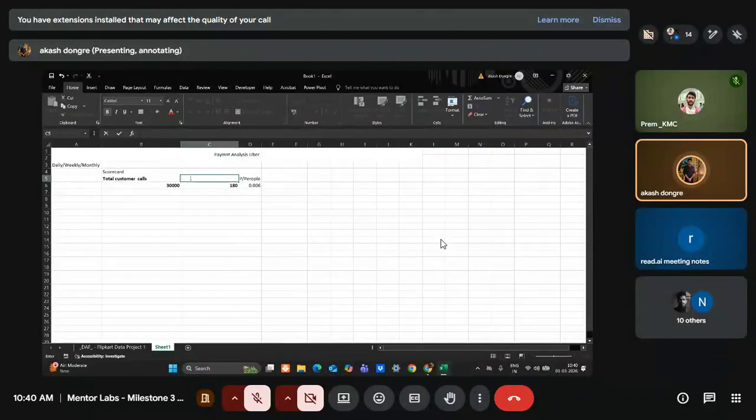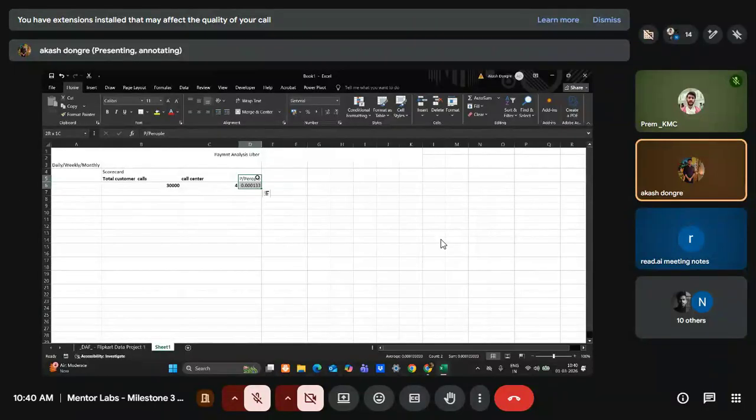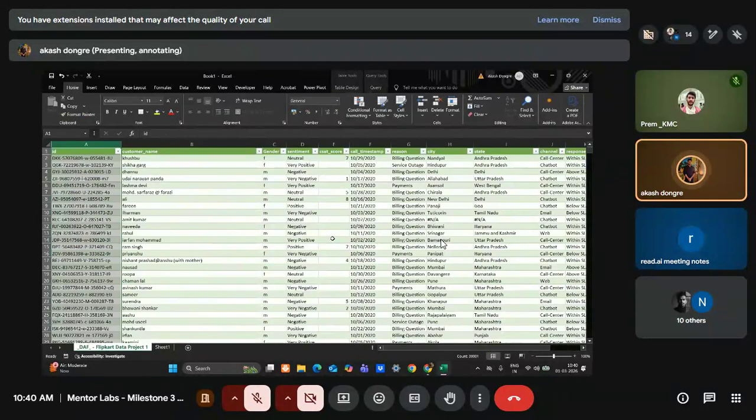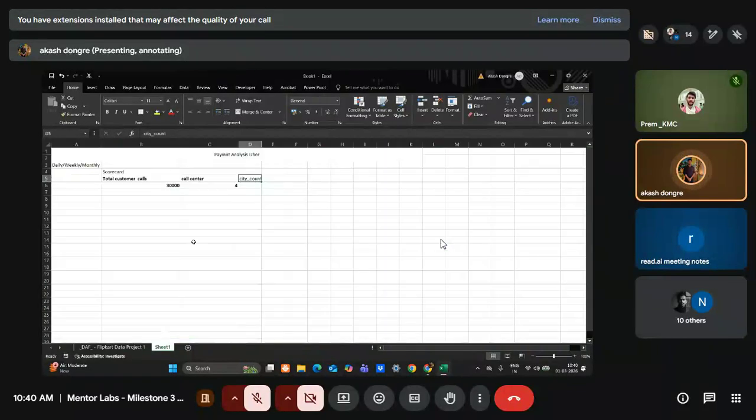how many call centers we have. Call centers. We know we have only 4 call centers, right? And then I want how many cities we serve. City count, because we have this data, right? This sheet. From there, can we count the number of cities we have? Are you getting this part?